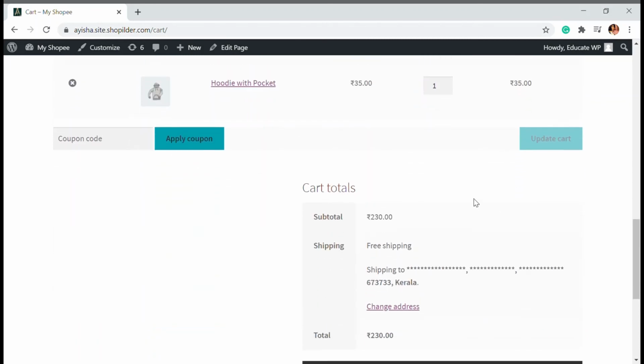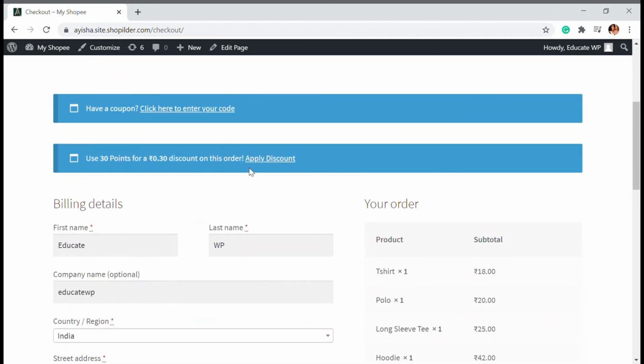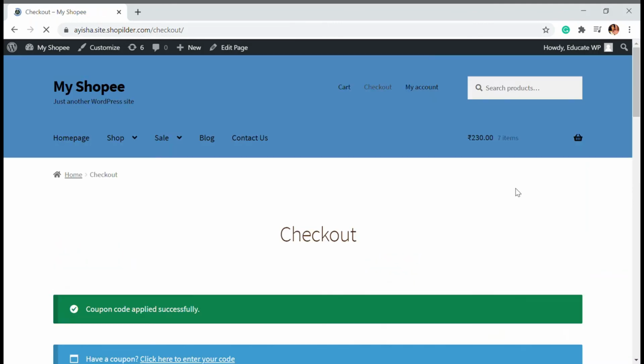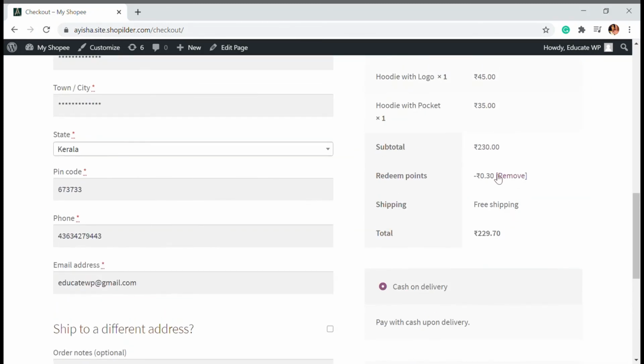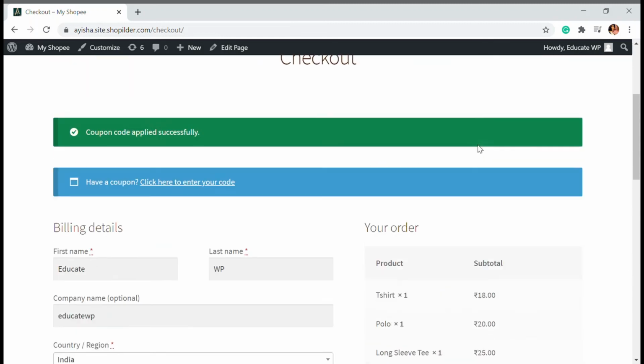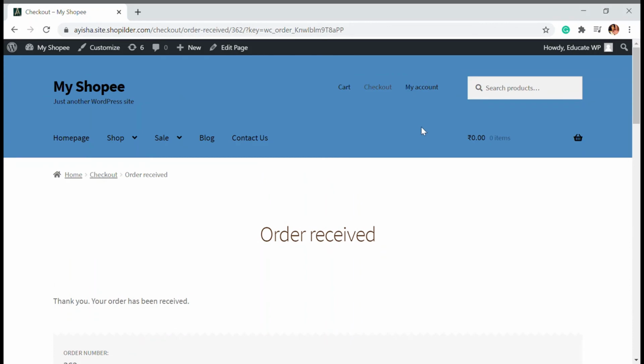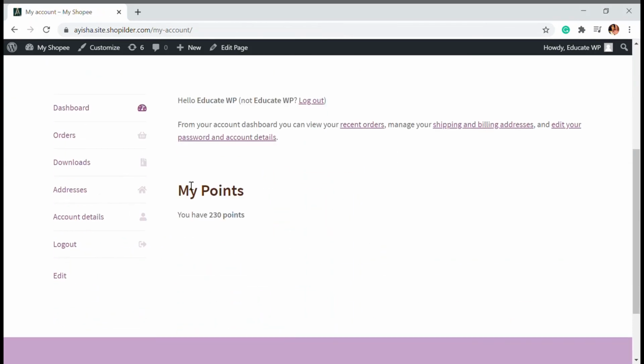You can just proceed to checkout. There is a discount, and you can apply it here so that the amount will be reduced, and that person will also earn a reward of 230 points. Let's place this order. Once the order is placed, you can go back to the account, and you can see the points are now visible over here. You have 230 points, and you can use them for your next purchase. So that's how this works.